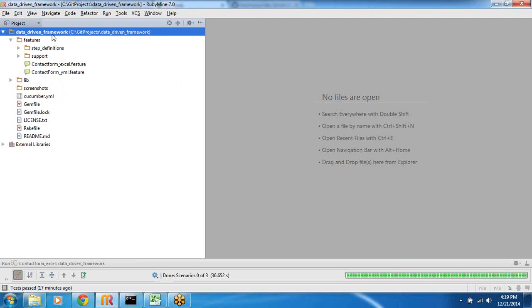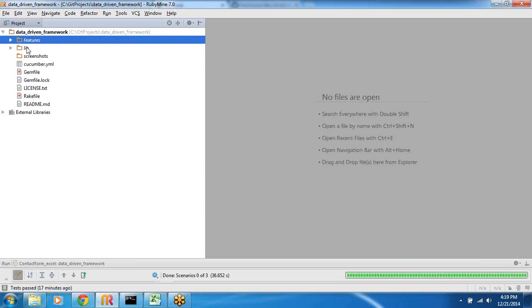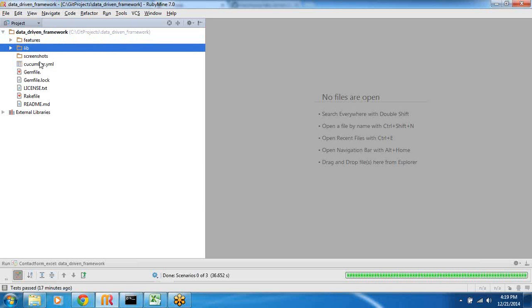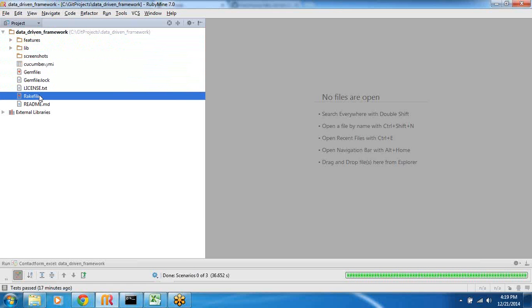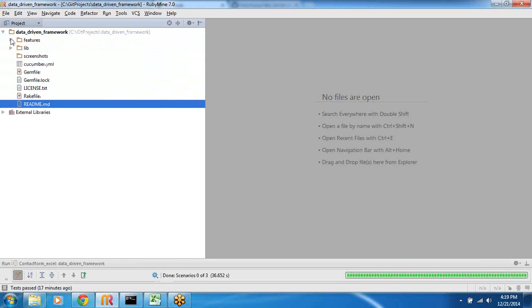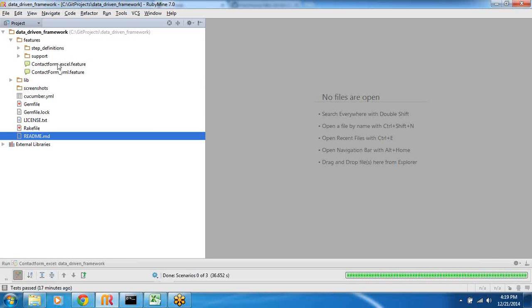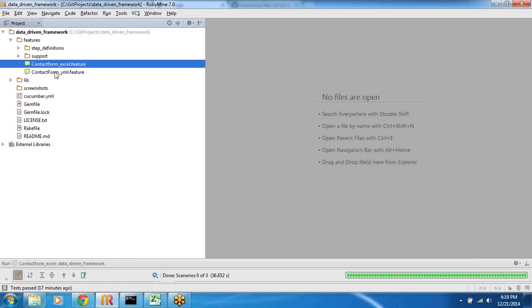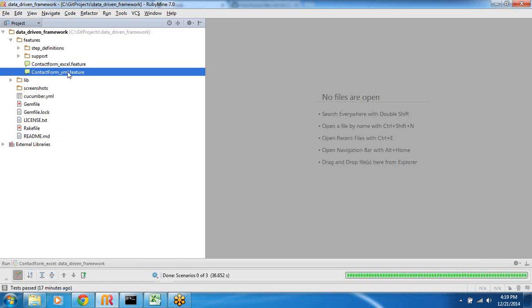Okay, so anyways, this is a Cucumber project. As you see, what you would find when you open the project is you'll find features folder, lib, and then the rest of the regular files what you find in a Cucumber project. So under the features you would have two feature files. One is contact form Excel and another one is contact form YAML. So we are using the YAML and Excel data to explain the data-driven framework.